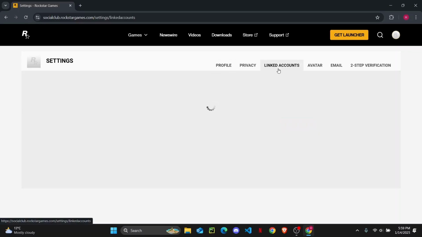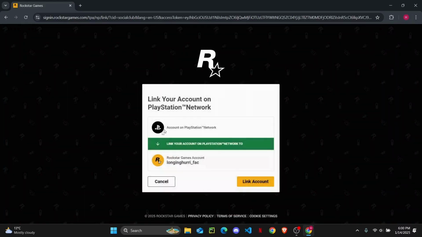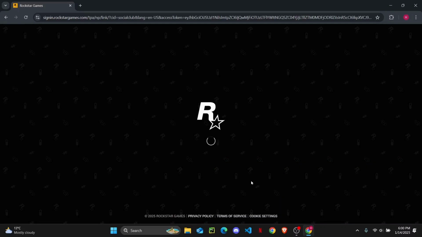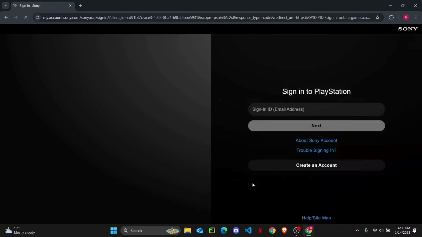Head over to the linked accounts section, and here you can link your account to different platforms like Xbox, PlayStation Network, Google, Twitch, Amazon. So just tap on link on PlayStation Network. Now it will take you to this page right here. You'll have to tap on link account, and now you just have to wait for it to load completely.